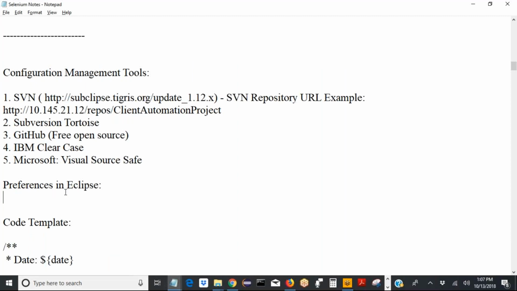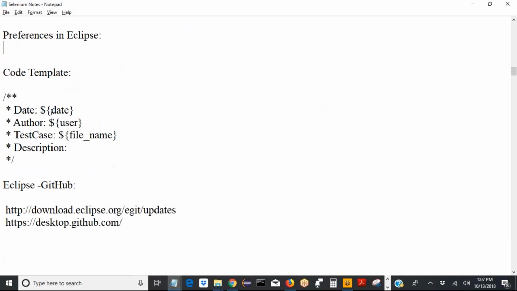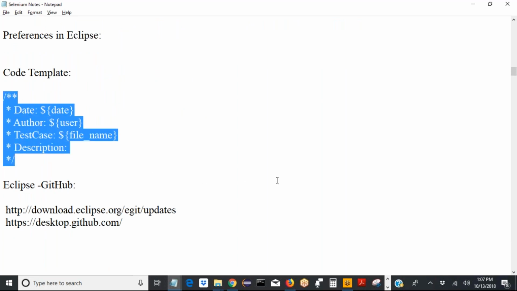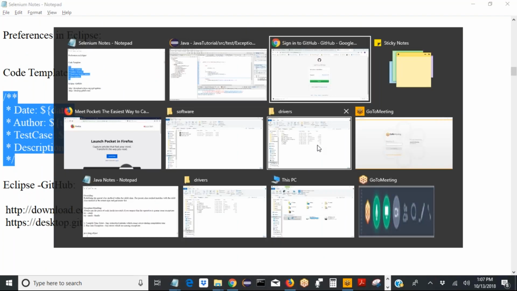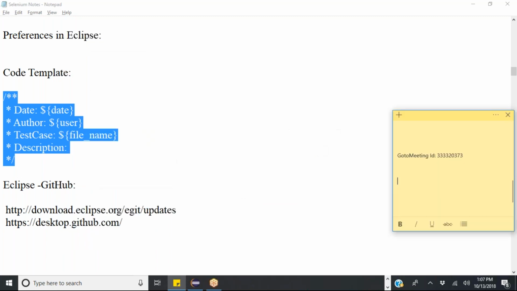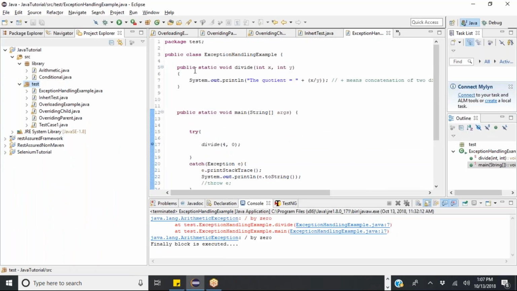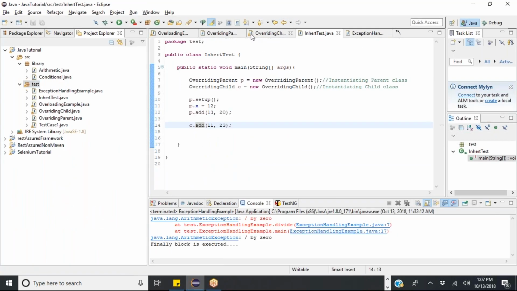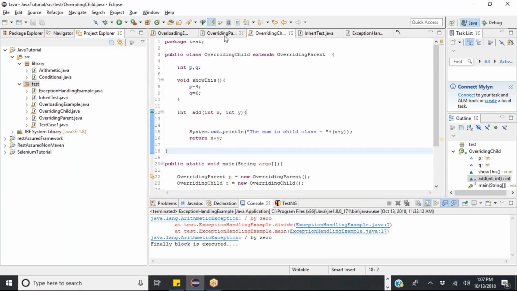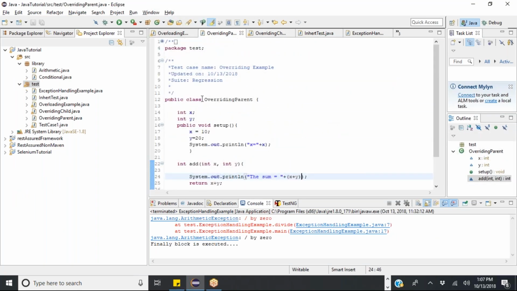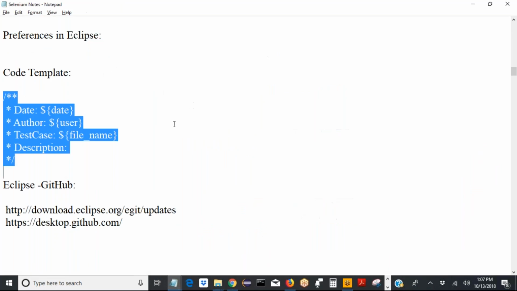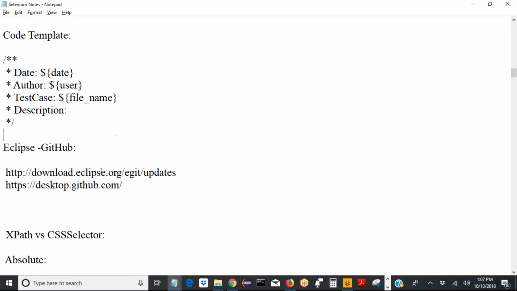We are going to use this. And preferences in Eclipse are about how you display the code, top level comments, class level comments and everything that I showed you. Class level comments, like this. You can prefix it. That is for later on, not right now. For GitHub, you can go for the desktop version or the web version, either way. You can download it too.